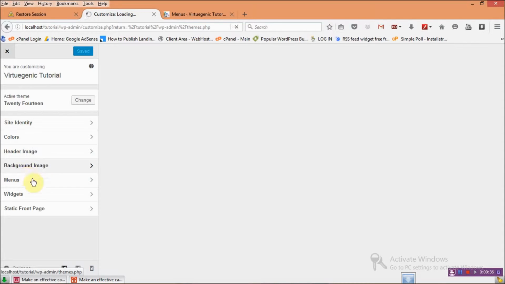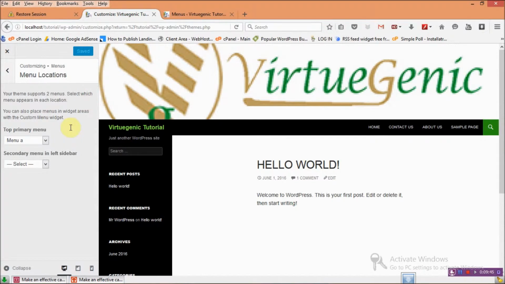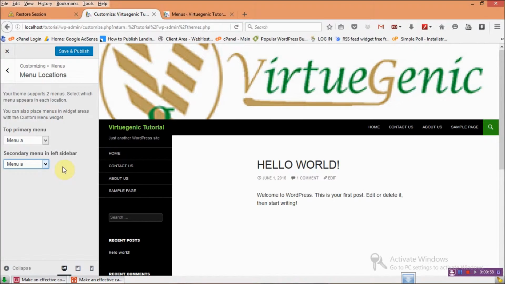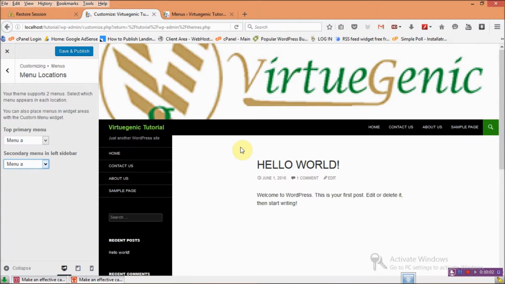Let's go back to menu. Let's see menu A. As you can see, we have menu A. Now the primary menu location is menu A, which is here. As you can see, menu A. The secondary menu location, you can still put menu A. So now we have our menu.